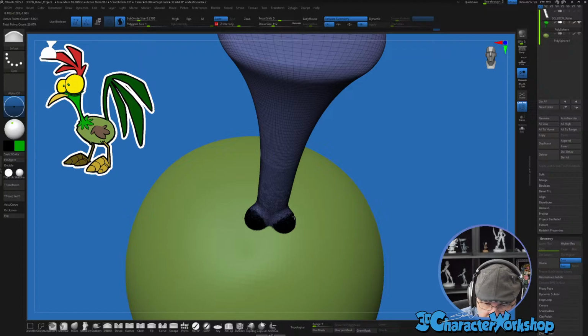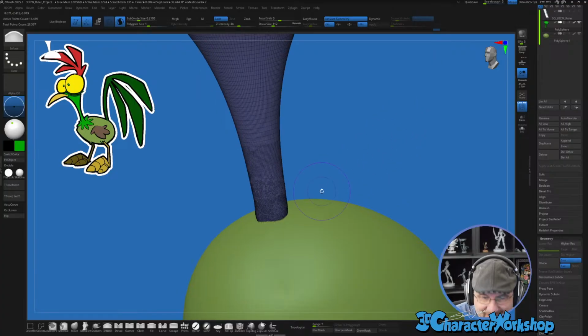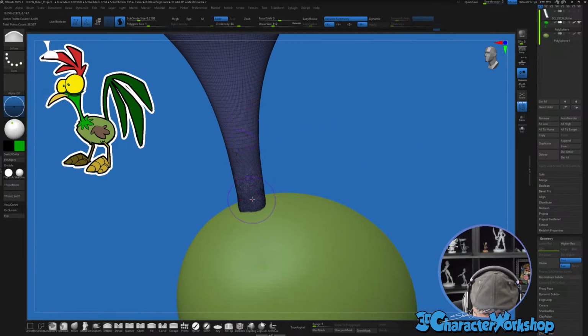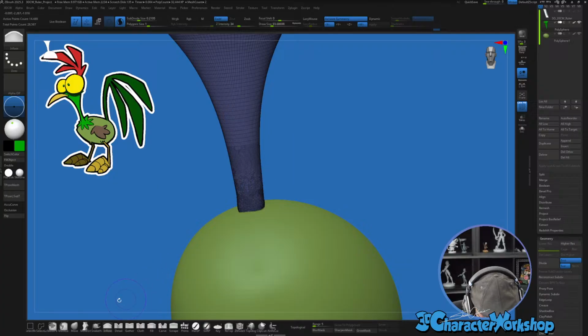Oh goodness, what is going on? It's going to crash. Okay. Why is it adding so much? Oh, because I'm inflating? That's better.